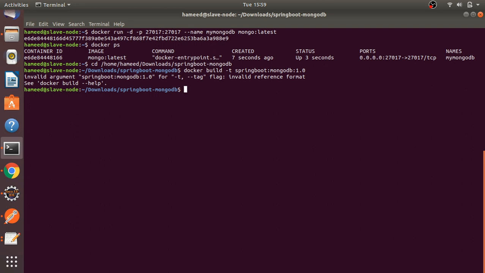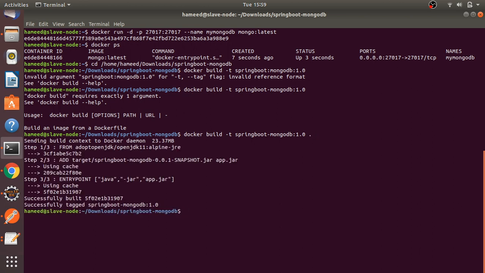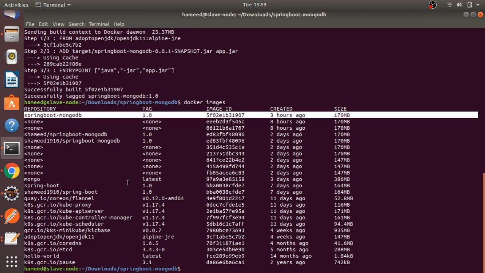Docker build springboot-mongodb. Okay, sorry, this is not a colon. Yeah, I am going to use the current directory. See, docker images. The springboot-mongodb image has been created. Now I have to build the container.